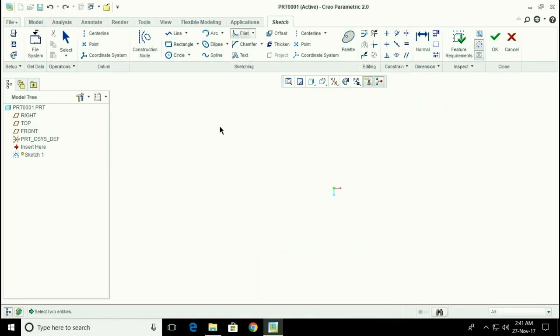The fillet is a handy tool used to make sharp edges round. Now we'll make a sharp edge round on a rectangle. It's a rectangle, and you choose the fillet. Click on one point and another, and you have a round edge.